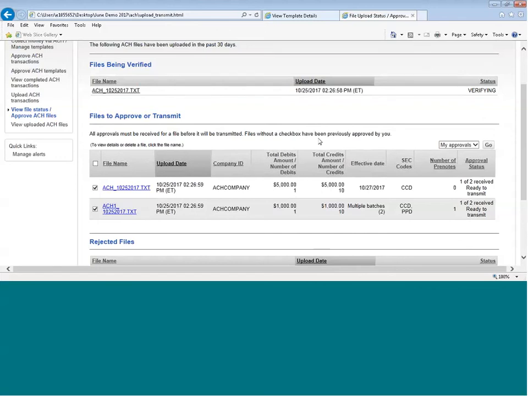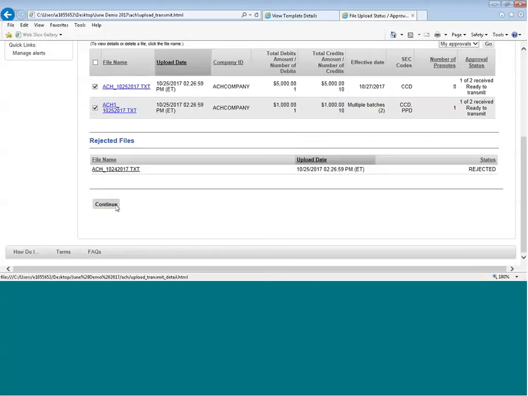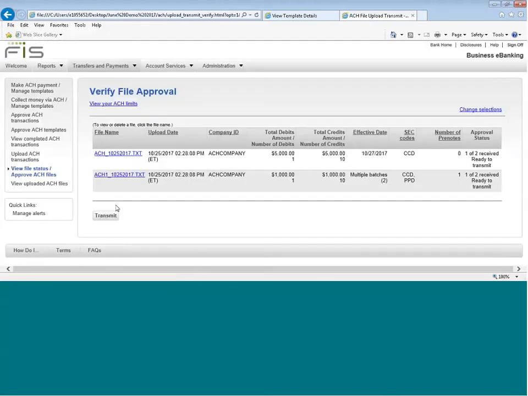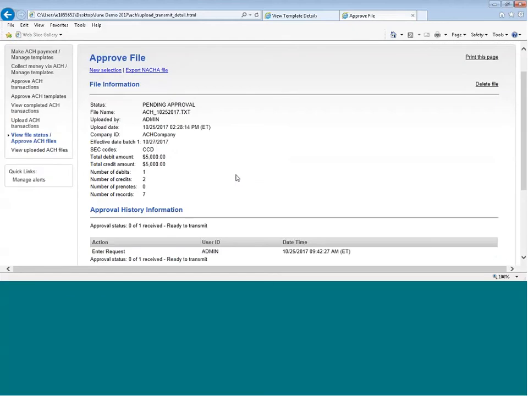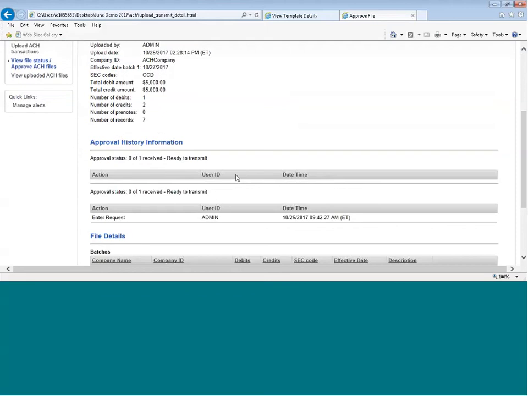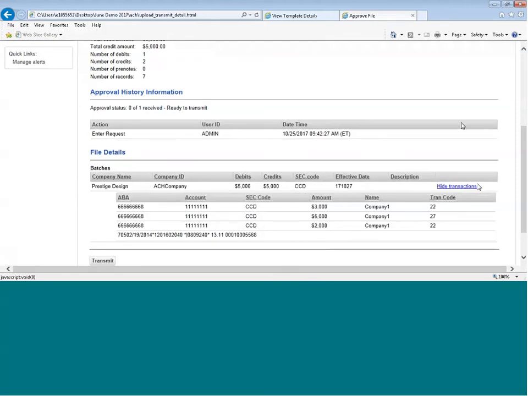So the approving party then receives their alert, letting them know that there is a file requiring their approval. They'll select the file from the list and continue. From this page, I can view the file details by choosing the file name. I can see the SEC codes that were included, total debit and credit amounts. I can also view the transactions inside of the upload by choosing the hyperlink.